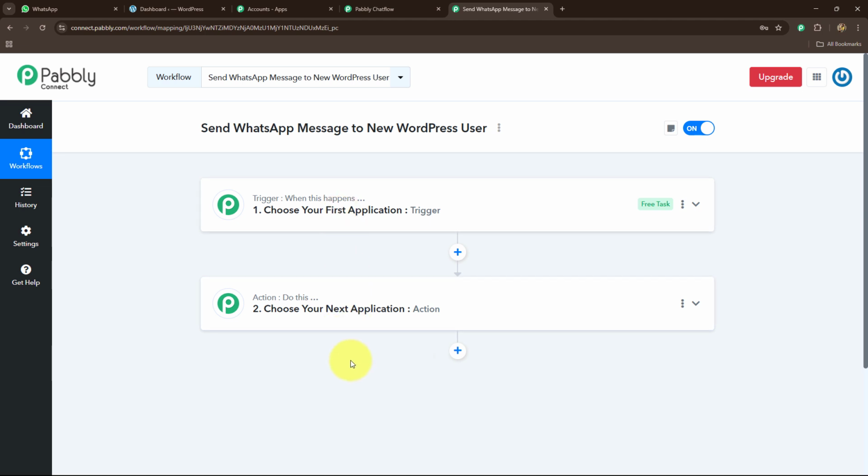When we are going to build the connection between these applications, we'll see that the action is going to follow what the trigger commands. Because when the trigger happens, that means whenever a new WordPress user is registered, then only a WhatsApp message will be sent to that user, otherwise not. So after understanding the whole concept of trigger and action, let us start creating this automation step by step.